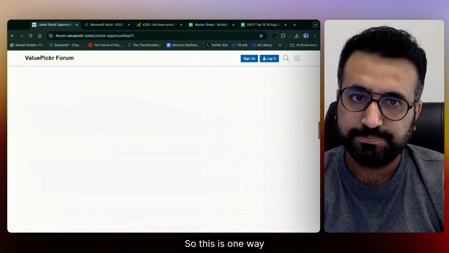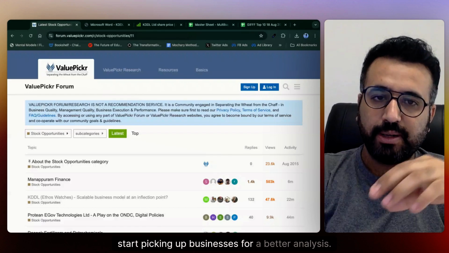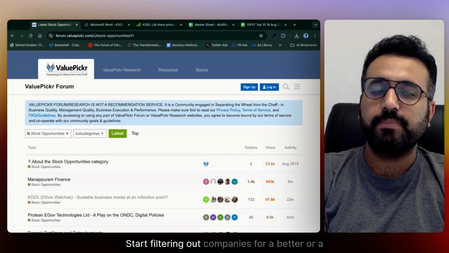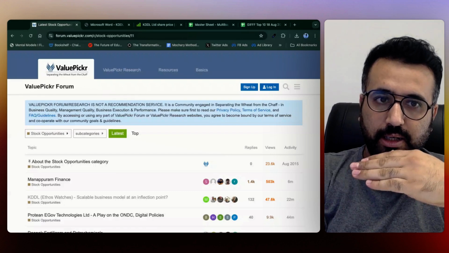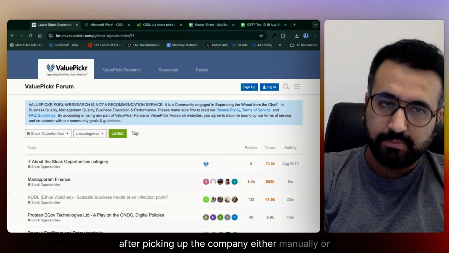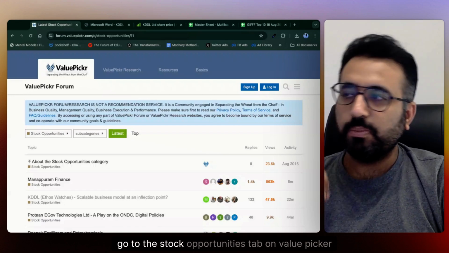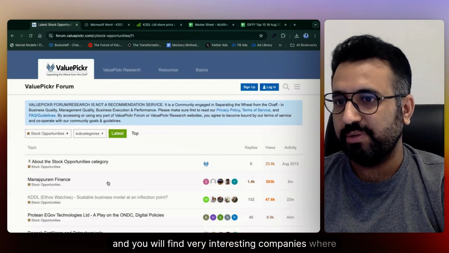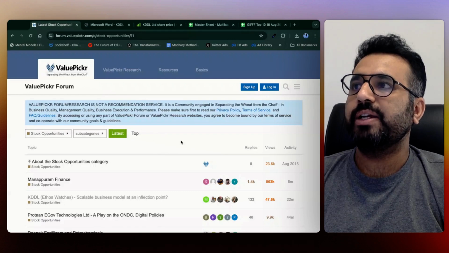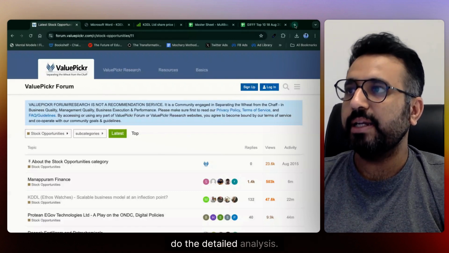So this is one way to basically start picking up businesses for a better analysis. Start filtering out companies for a deeper analysis that you can do after picking up the company, either manually or using ChatGPT. So this is the first step. Go to the stock opportunities tab on Value Picker, and you will find very interesting companies where this discussion is happening. Right now, the next step is we need to open up ChatGPT and do the detailed analysis.